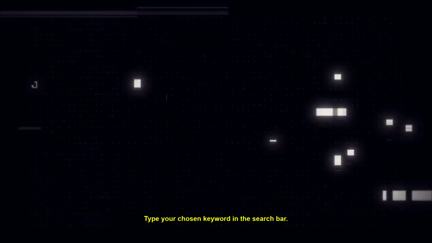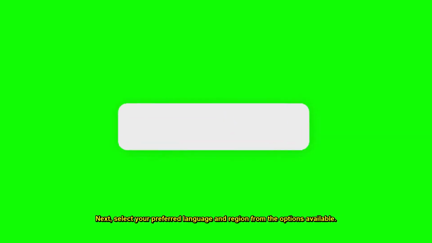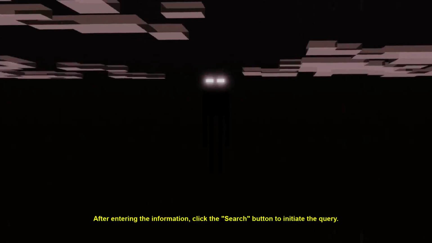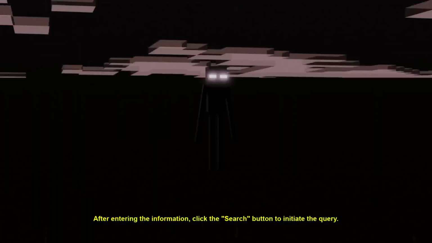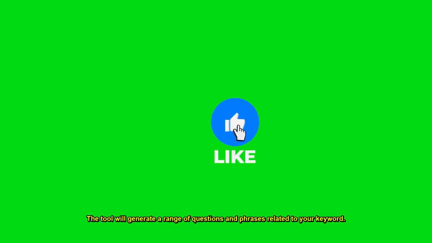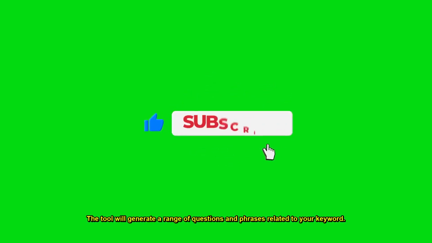Type your chosen keyword in the search bar. Next, select your preferred language and region from the options available. After entering the information, click the search button to initiate the query. The tool will generate a range of questions and phrases related to your keyword.